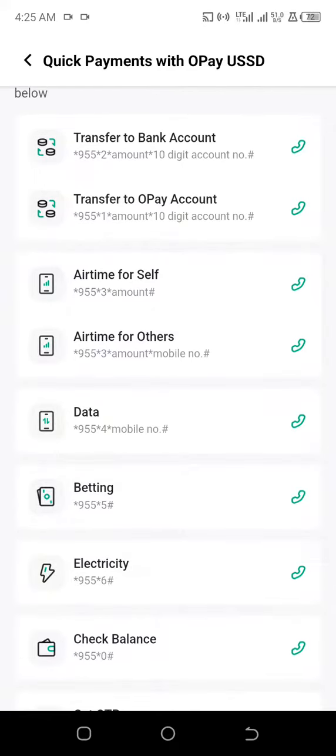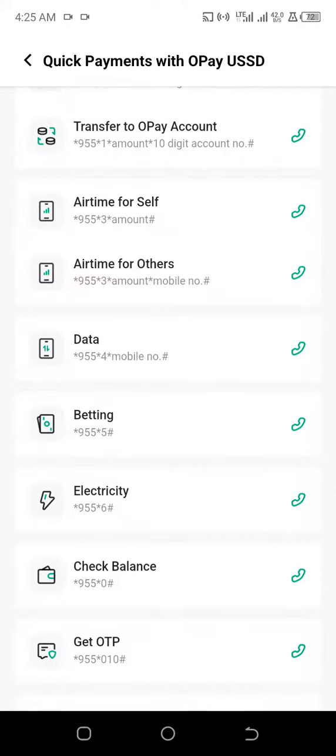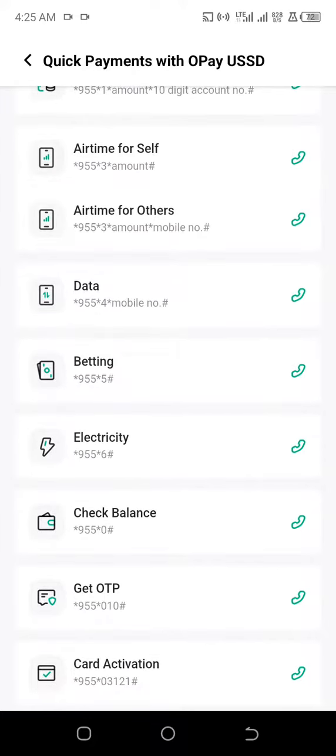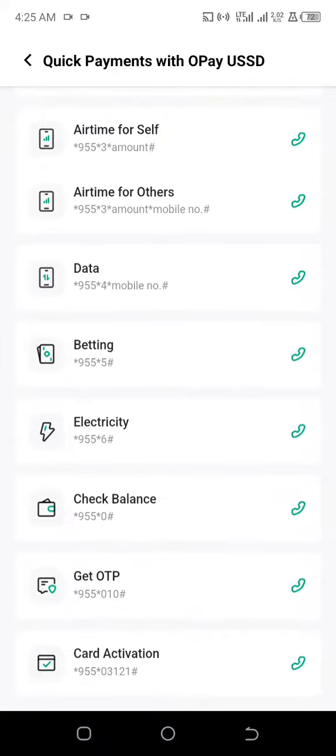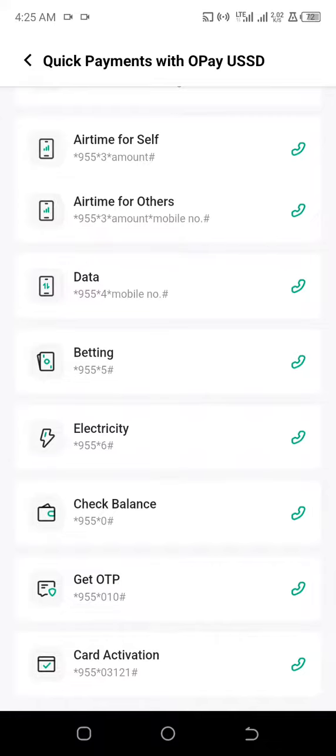Then to transfer money to someone else's Opay account or another Opay account, this is the code. Airtime for yourself, this is the code. Airtime for others, this is the code. Data, this is the code. Electricity bills, this is the code. To check your Opay balance, this is the code. To get OTP or card activation, these are the codes.